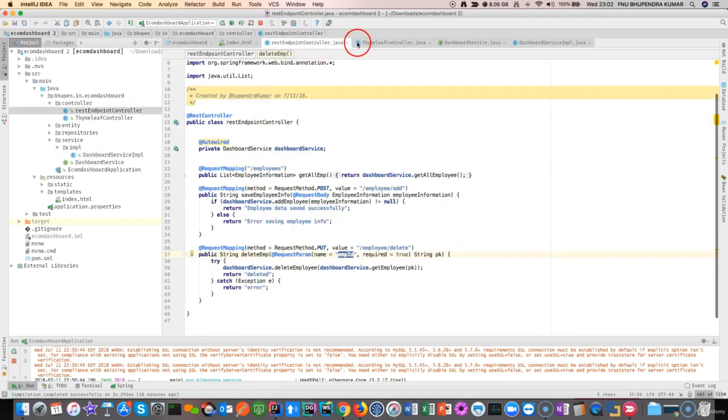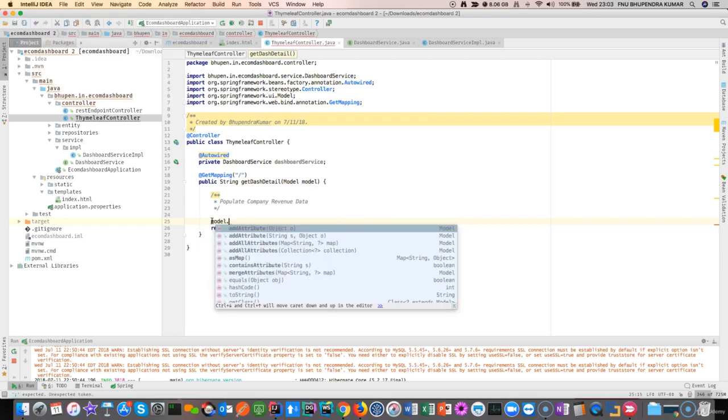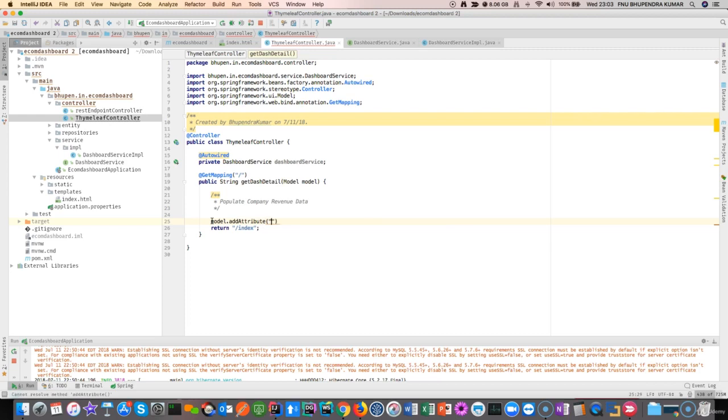So my service is ready with all the information that I need for the page, but now I need to map my service data with the view using a controller. So I'll use model dot addAttribute and I'll say CR, company revenue, comma, and then I'll use dashboardService dot total dash, and save.